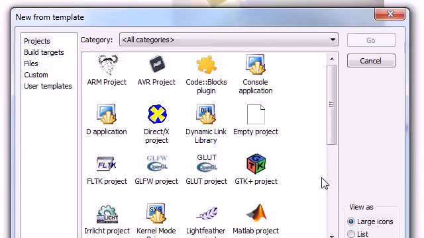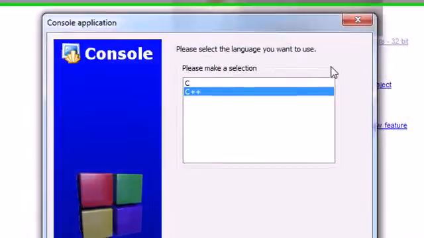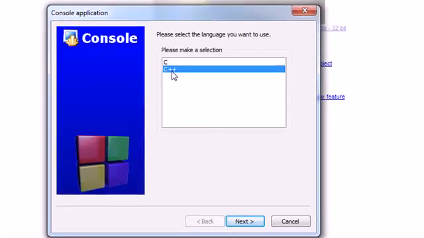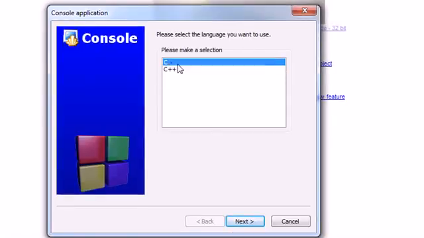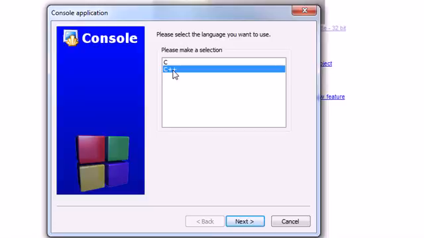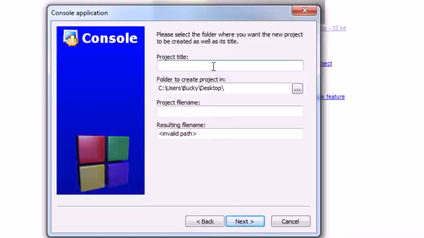Now it's going to give you a list of a bunch of different projects you can create. What we're going to want to choose is console application. This is what you're going to be choosing most of the time. This pretty much means a basic program for the computer. So just go ahead and select this and press go, and make sure you're working in C++. C is a totally different language. We don't want that. So C++, go ahead and click next.